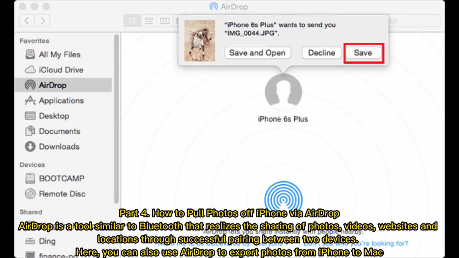Part 4. How to pull photos off iPhone via AirDrop. AirDrop is a tool similar to Bluetooth that realizes the sharing of photos, videos, websites, and locations through successful pairing between two devices. Here, you can also use AirDrop to export photos from iPhone to Mac.